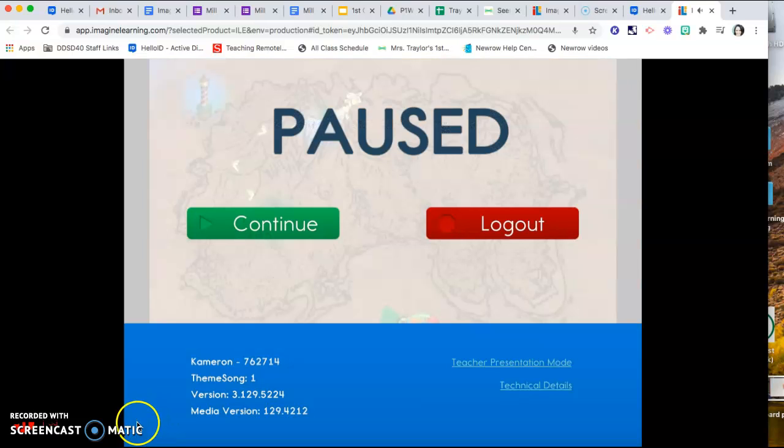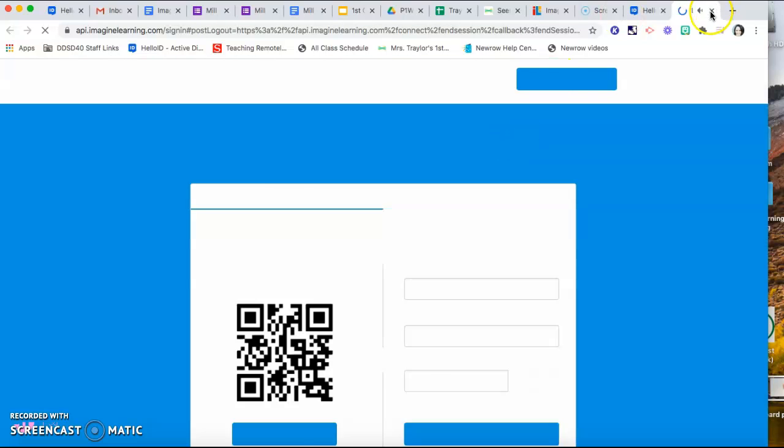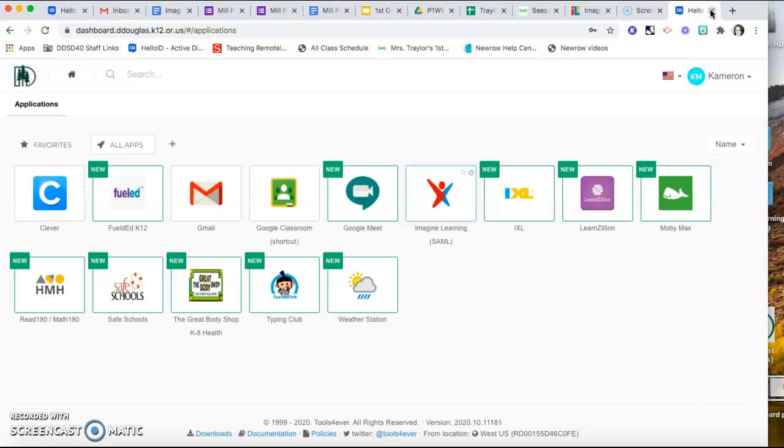So to stop, you press the pause button like I just showed you, and then you're going to press log out. And then once you're done there, you press this, and then you can log out of the dashboard by pressing sign off.